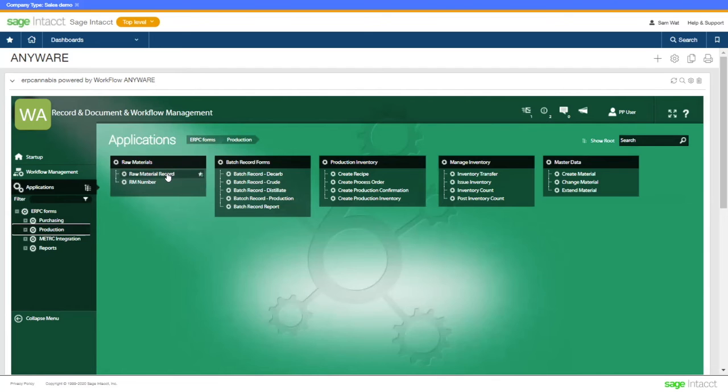For example, we can see all the raw material records, and in the production inventory, we can create our recipe, or manage our inventory, or create different materials as the master data that we have here, as ERP Cannabis runs as a standalone. Also, if ERP Cannabis, in this case, is integrated with Sage Intacct, then all the material information comes from Sage Intacct and feeds ERP Cannabis accordingly.